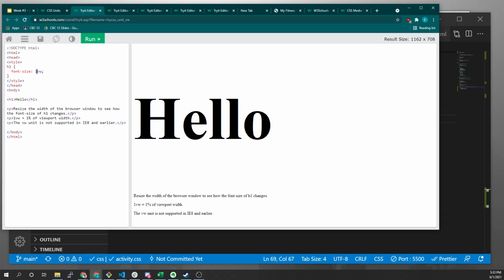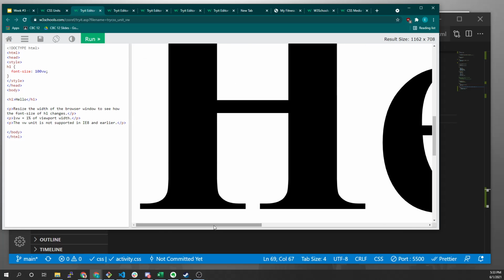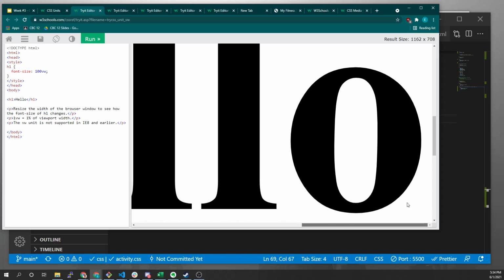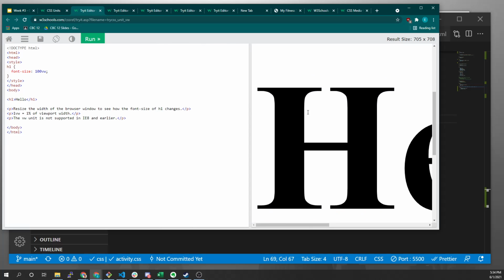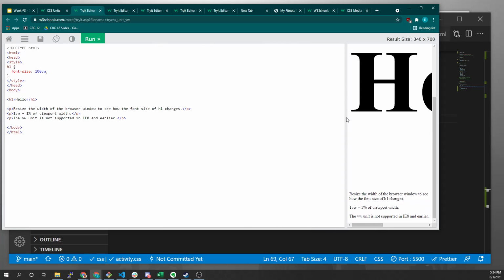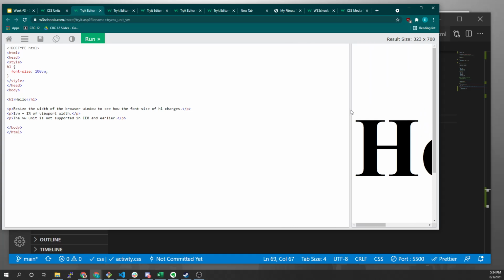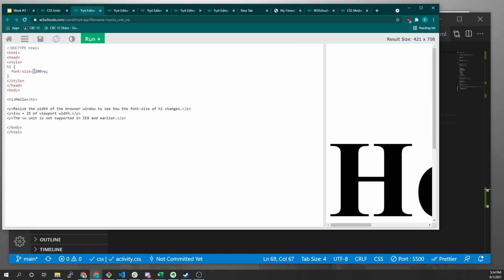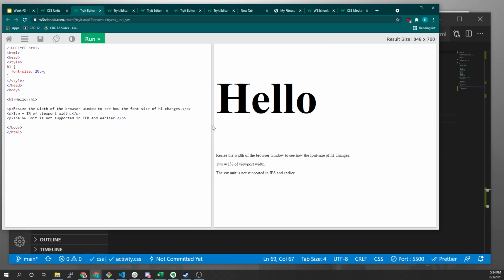So if we went 100, our hello is going to be whatever the width of this area is. That's how big our hello font size is going to be. So each of the letters is going to be one entire width of the page. You can see we can only see the H as we go along. If we made this something like in the original example, 20, it's going to increase and decrease here as well.